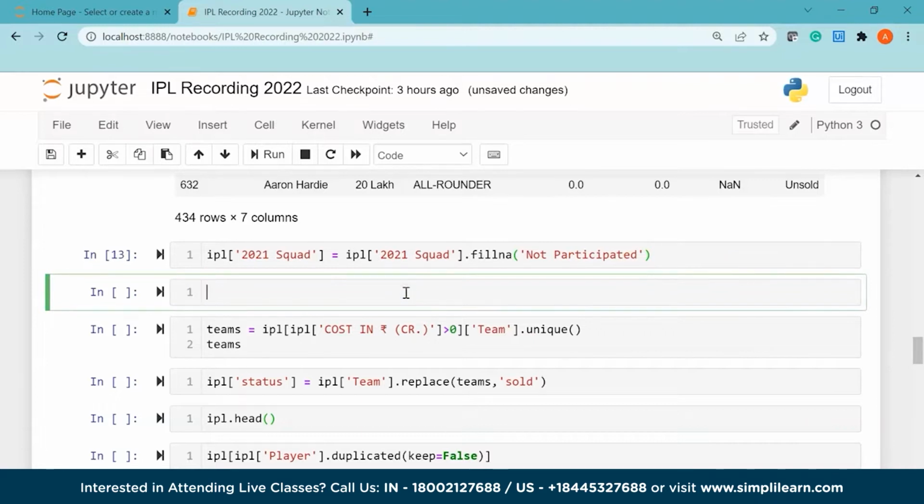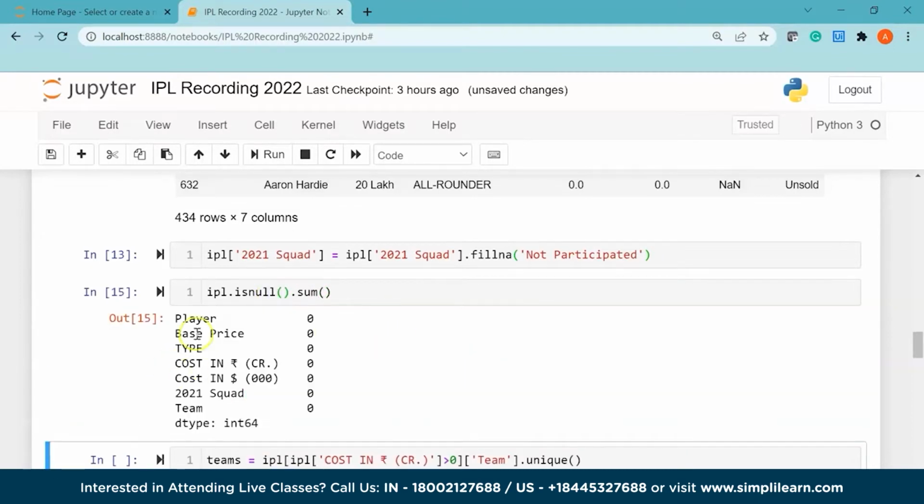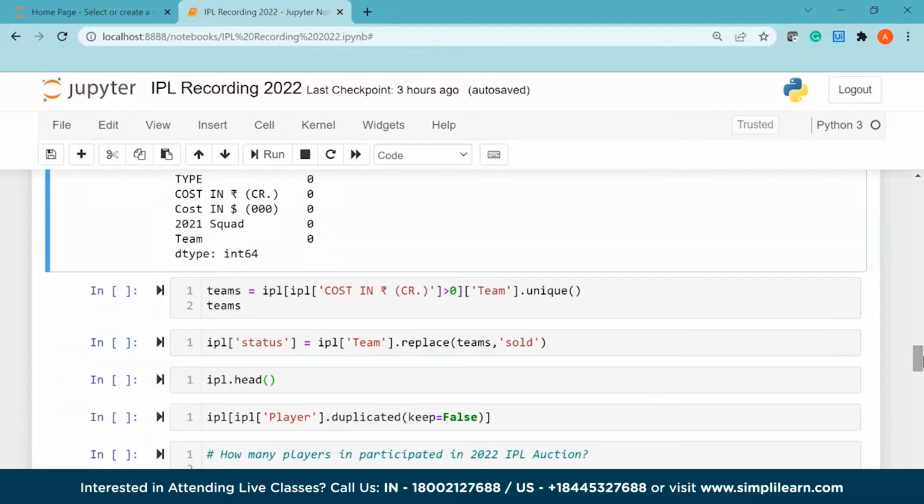Now that we have treated the null value successfully, let's verify it again. So I'll just say IPL dot is null, and then I'm going to use the sum function. If I run this, okay, this is also a function. Cool. Now if you see, we have successfully removed all the null values and replaced them with either zeros or not participated, and hence now you can see none of the columns in the IPL data frame have null value, so it shows 0. Great.